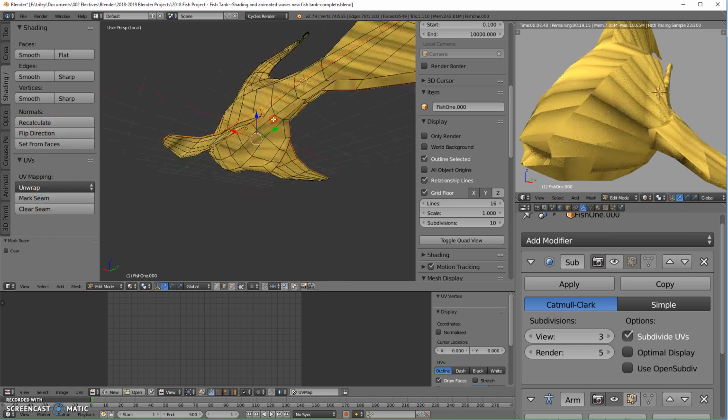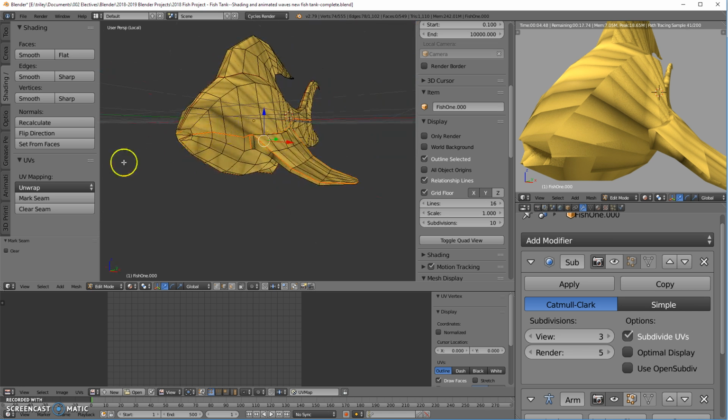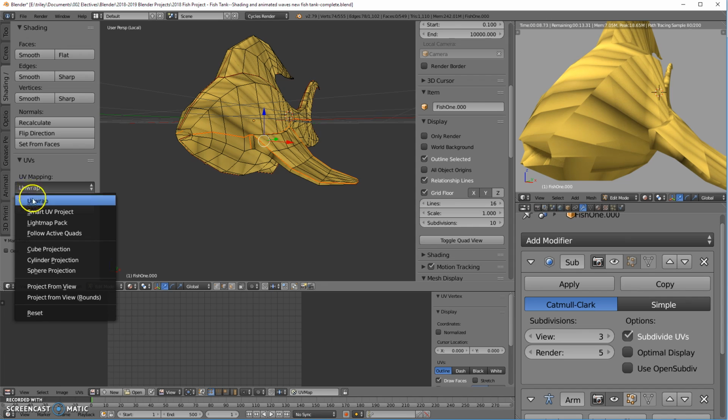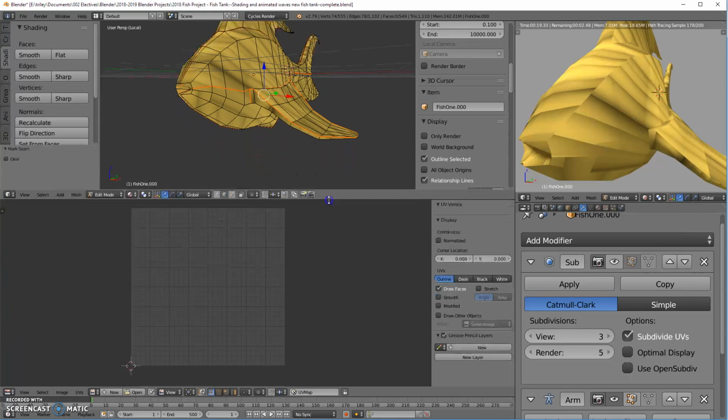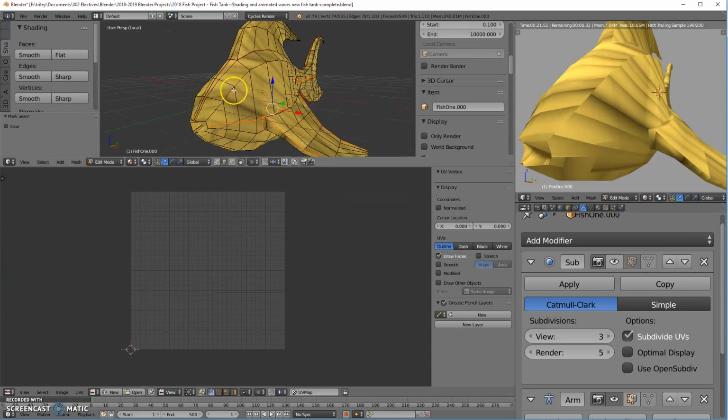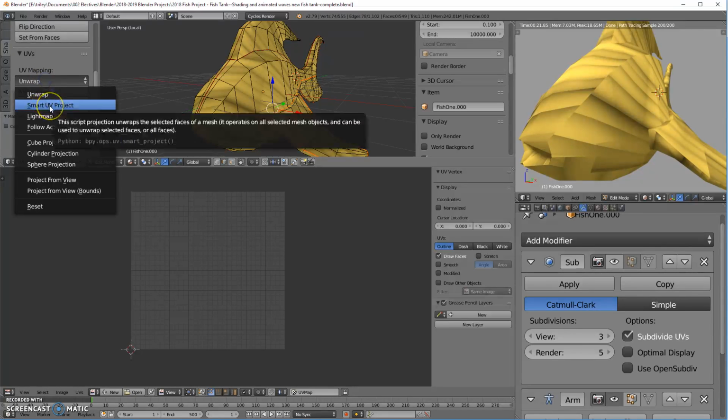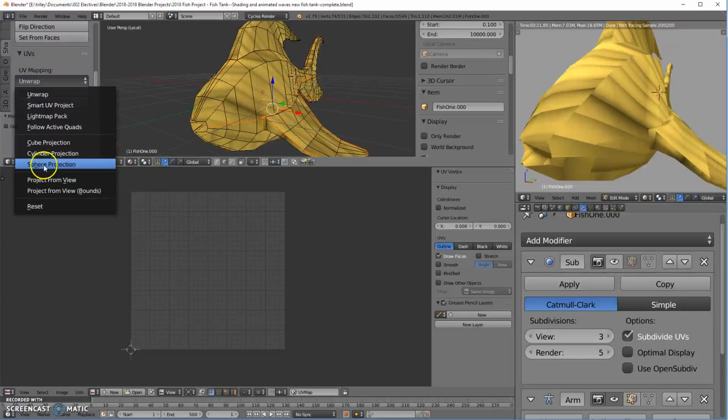Now I've split it up into those sections, and what I can do is go to where it says unwrap, and simply clicking unwrap will unfold parts. Let me hit that one, and I actually don't see anything generated from that. So we're going to have to calculate the UVs in some way here. I'm going to go back down to my unwrap section. I can do smart project. I can also do different types of projections.